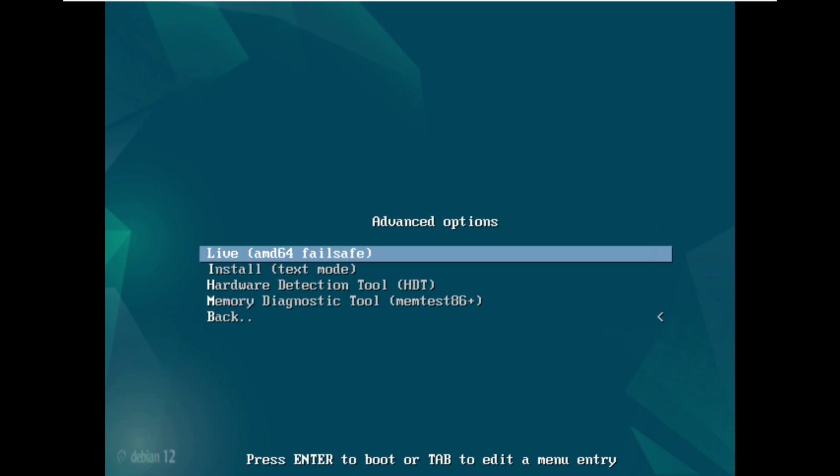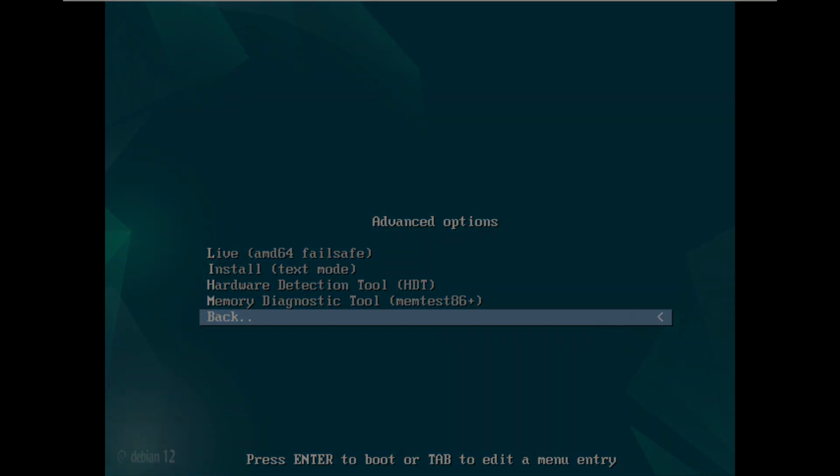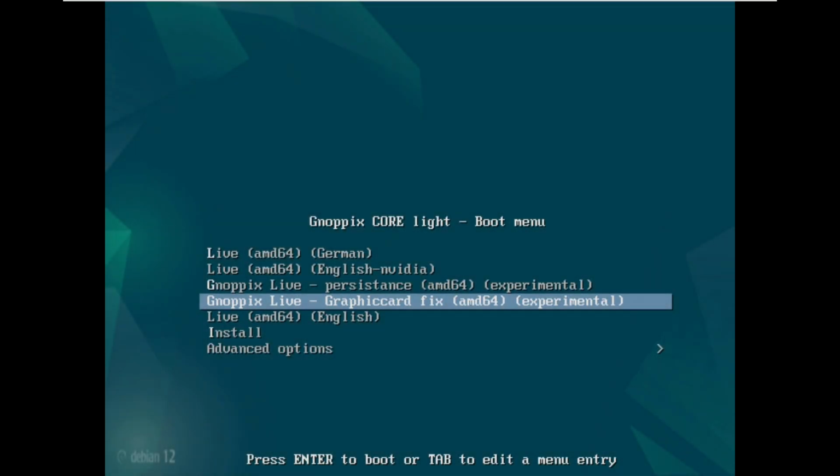Here are all the options, and when we go back you should be hearing a beep sound. So here we have the options. I'm going to boot it in the live boot. Right now I'm running it on a virtual machine, which is VMware with 60 GB of virtual disk, 8 GB of RAM, and my CPU is an i5 1240P.